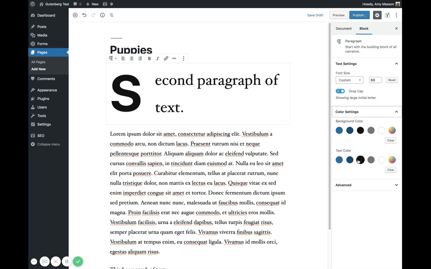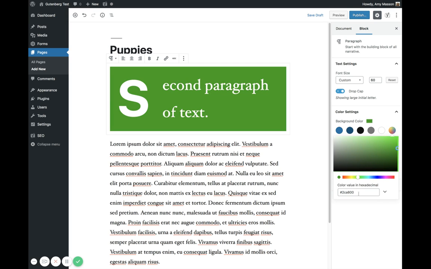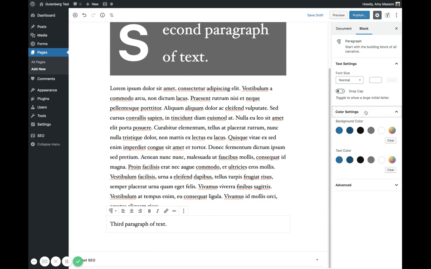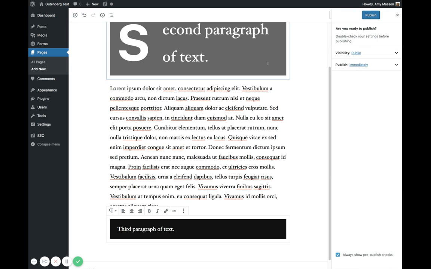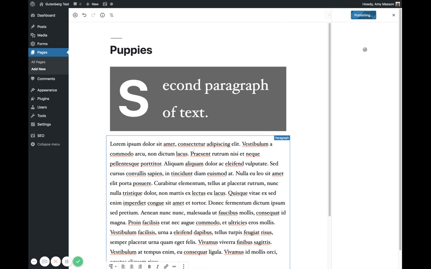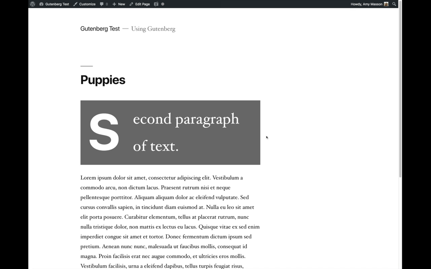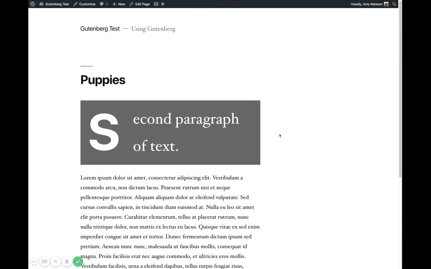Now it gives me just these basic colors to start with, but I can also choose from the color picker, choose whatever I want, or even put in my own hex code and get whatever color I want. And I can do this for each block of text. So I can come down here and make this one different as well. So I'm going to go ahead and publish this page and view it so you can see what I've done. So this is my new page that I've made in the Gutenberg editor.